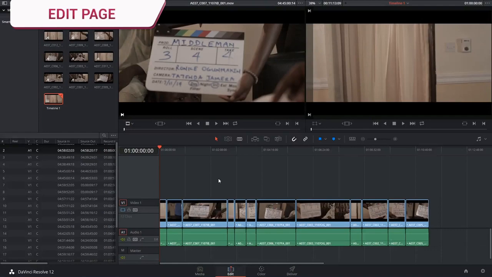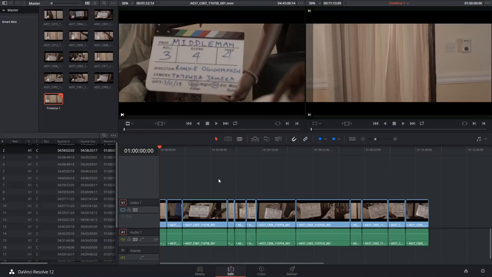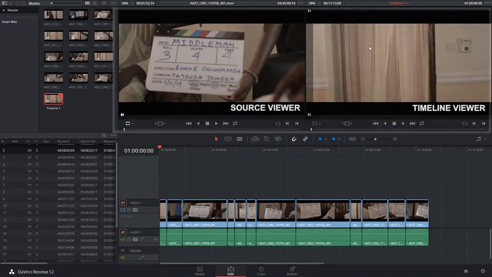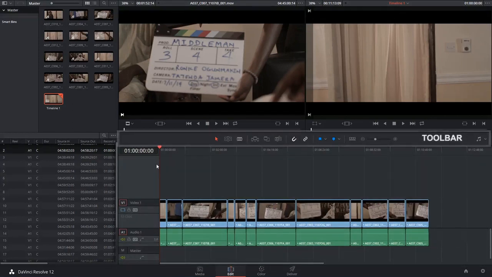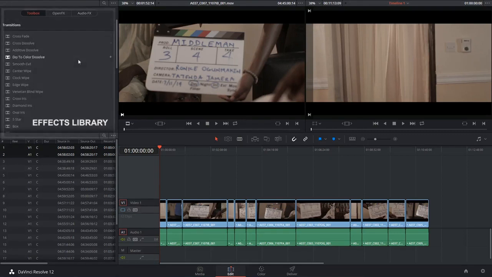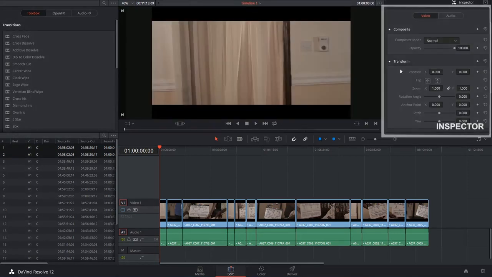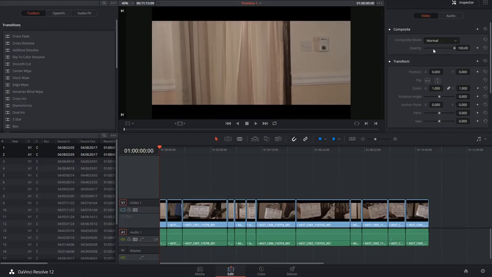The edit page acts like a classic NLE software. You've got a source and record monitor at the top. You've got a timeline underneath that has an accommodating toolbar over it. There's also an effects library and an inspector that will give you transform controls over each individual clip, including things like position, scale, rotation, and time remapping.